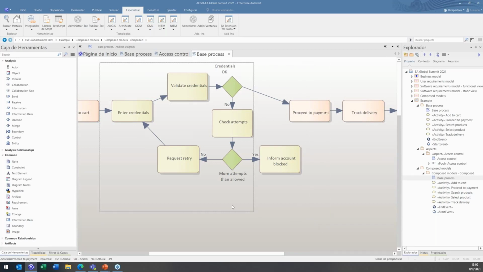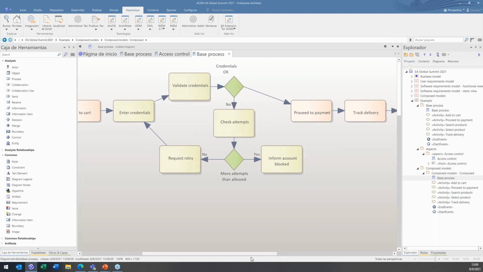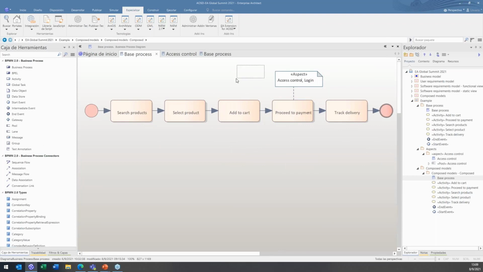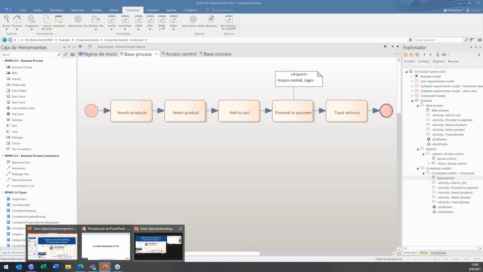In that way, we can reuse our advices in all the base processes indicated with a pointcut, and this is the way to compose. Well, this is a small example. And I hope I was clear.